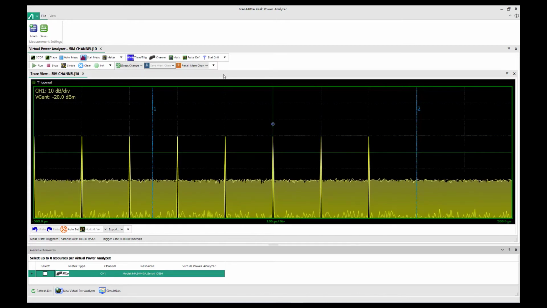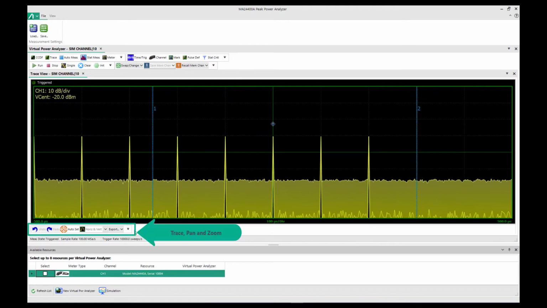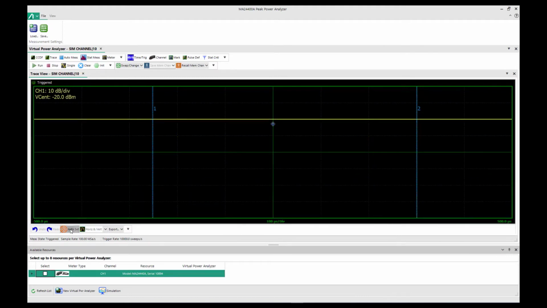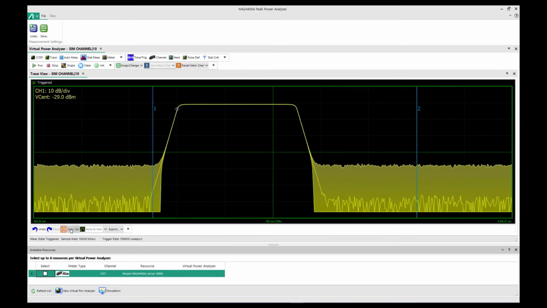Now we want to spend a little bit more time actually looking at waveforms. To do that, we have to move to the next set of control windows. Down here at the bottom we have trace, pan, and zoom, and here's where I like to spend a little bit of extra time. We have the auto set feature, which will zoom in and auto set the waveform of interest. You can see here that it's already set and it looks very nice.